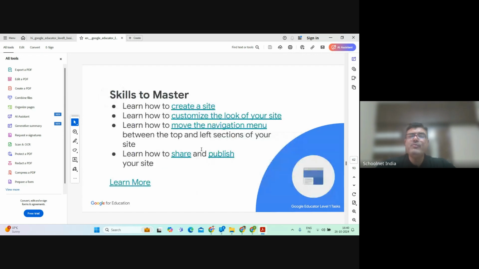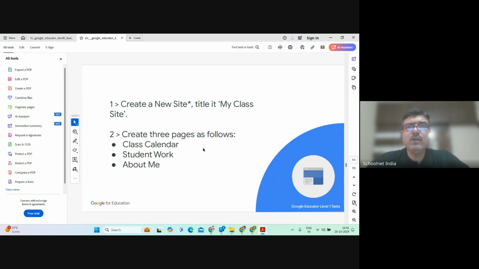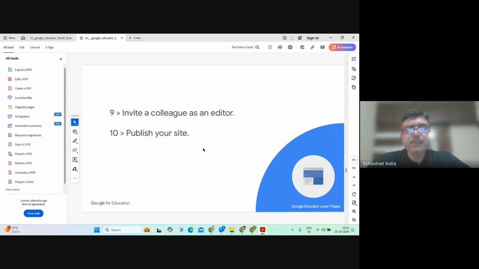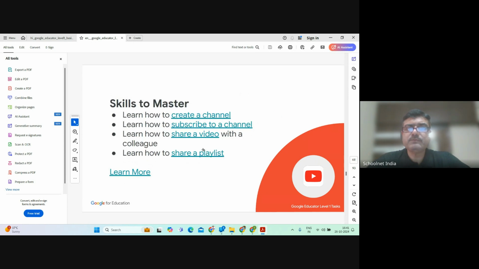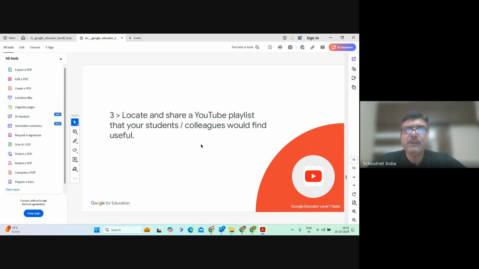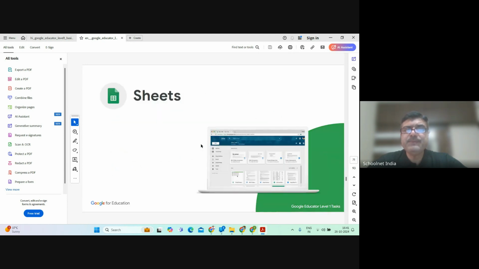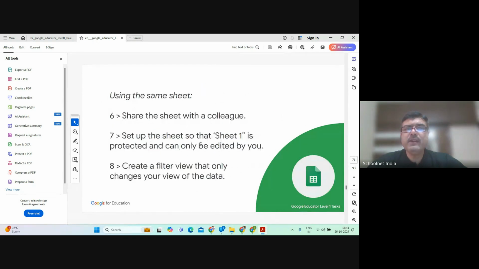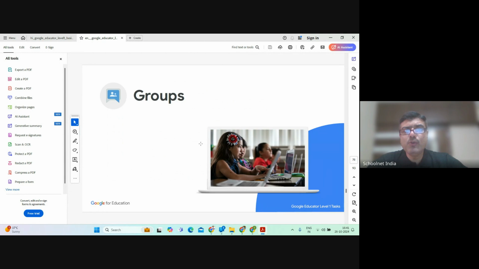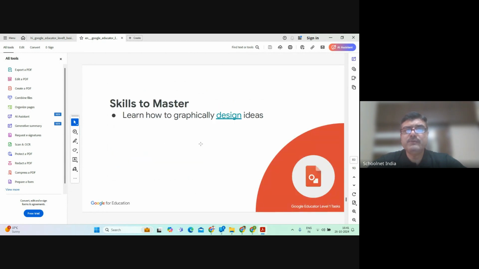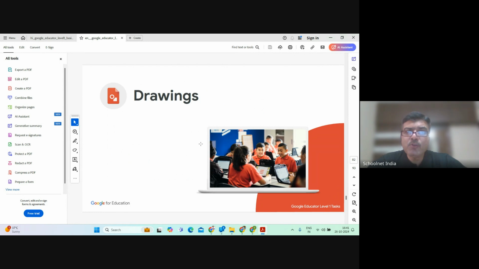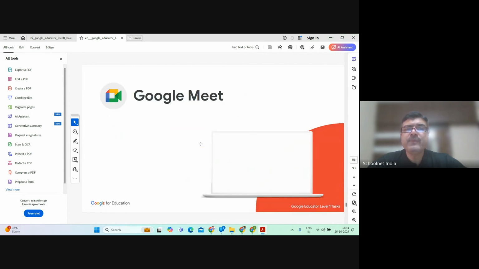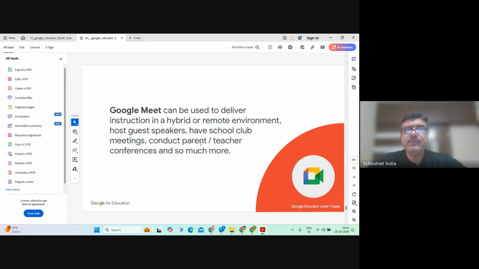These are very basic introductions to each and every tool of Google Workspace. YouTube as well: you must know how to create a channel, subscribe to a channel, share a video, share a playlist. Then Sheets, skills to master. Then the different groups, how to create Google Groups. Then Drawings, how to make use of Google Drawings, and Google Meet.